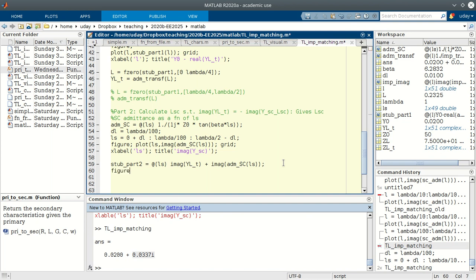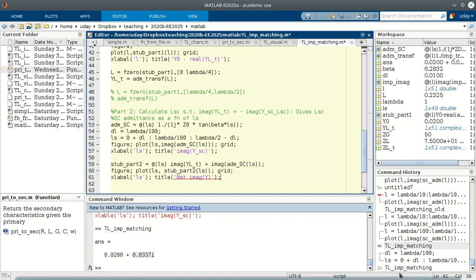Let's go ahead and plot this now. So let's plot again. As a function of ls, I want to plot stub part 2 as a function of this ls, right? And as before, let's put a grid, x label. This time we'll spell it correctly, ls, and let's give a title to it. Now what is the title? Let's just say net y, the imaginary part of y. Okay, let's run this.